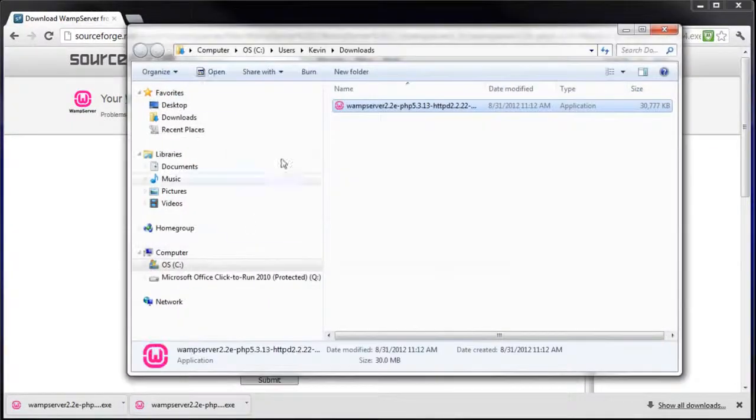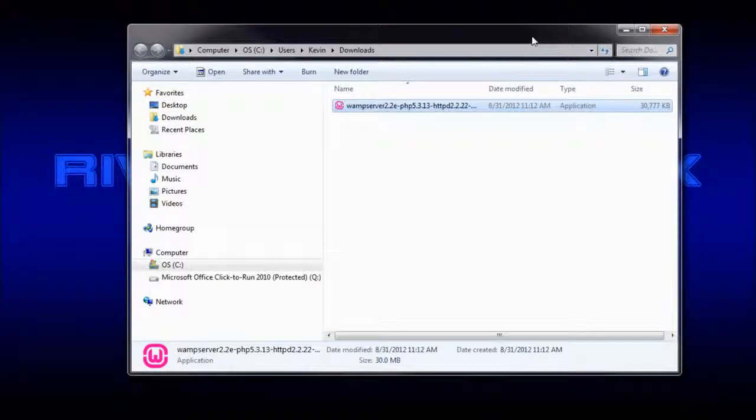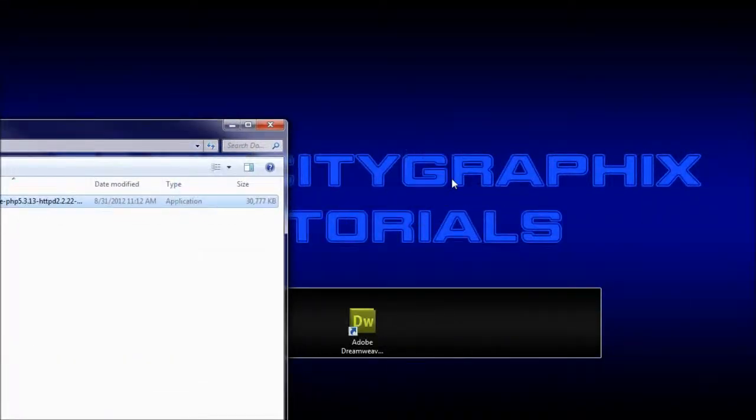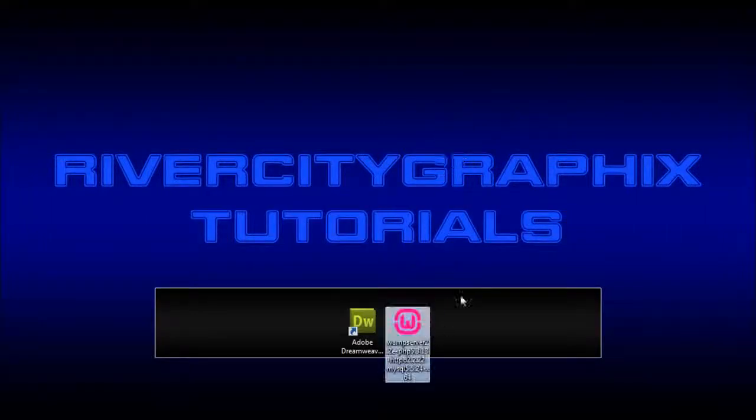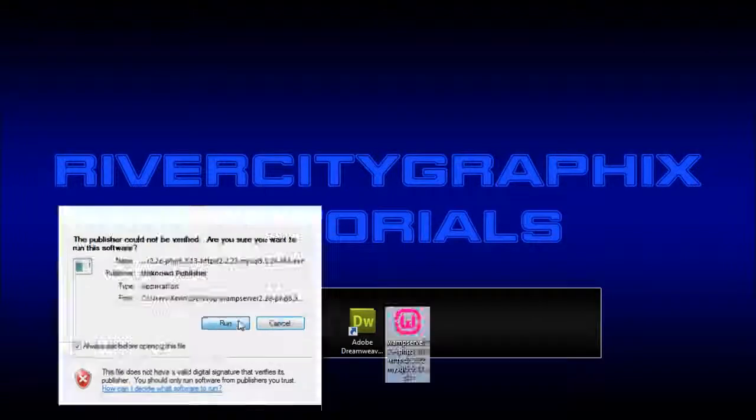So I'm just going to do show in folder, and here's the file that we just downloaded. I'm just going to drag that to my desktop. Now this will be different if you're using Firefox or Internet Explorer. Basically, wherever your downloads go, just get that and drag it to your desktop. So I'm going to close that. So now what we need to do is basically just run this. So I'm just going to double click, run it.